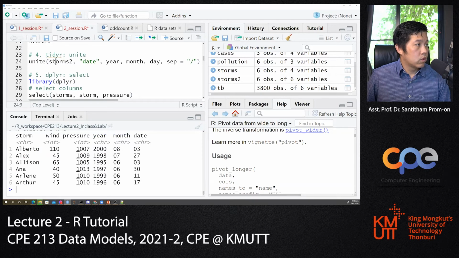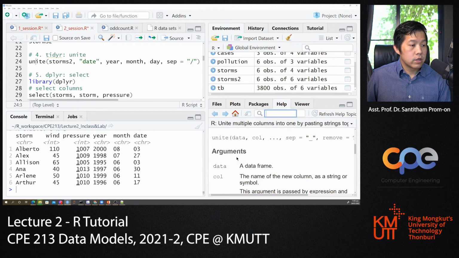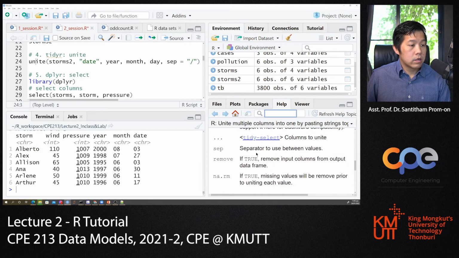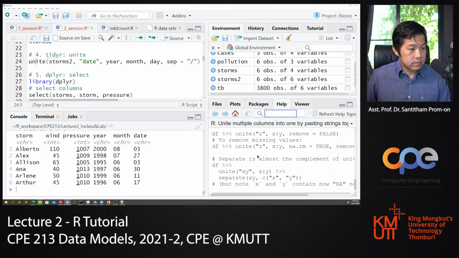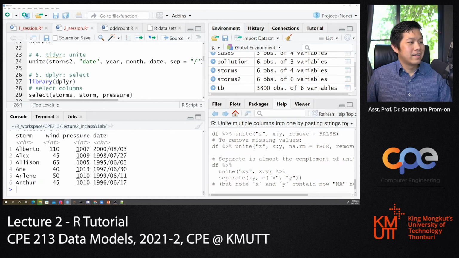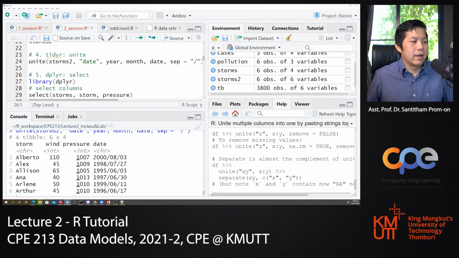So unite function, combine multiple columns. You need data frame and the new column that you want. Let's look at this here. New column and the range of columns that you want to combine. How come it says that it doesn't find that year, month, and date? Probably this. Yeah, and now you have the new data here, new column here that combines all of that.